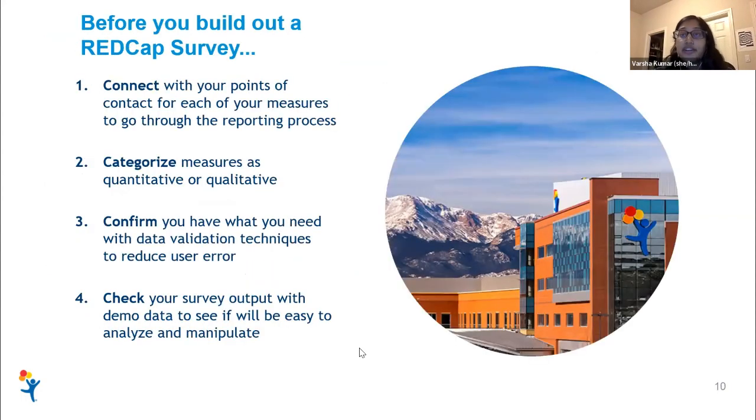So before you build out a REDCap survey, there's a few things that you want to do. First, connect with your programs or your points of contact for all your measures to go through the reporting process and explain what you need from them. Second, categorize measures as quantitative or qualitative. This can help with visualization once data has been collected because quantitative and qualitative data will be reported or visualized differently. Next, confirm that you have what you need with data validation techniques to reduce user error.